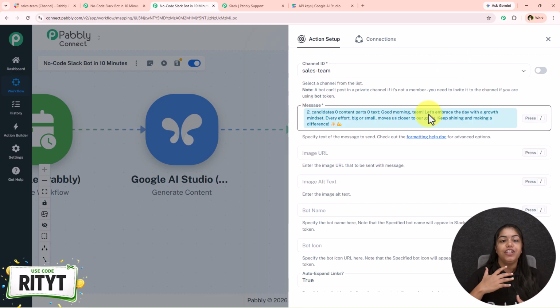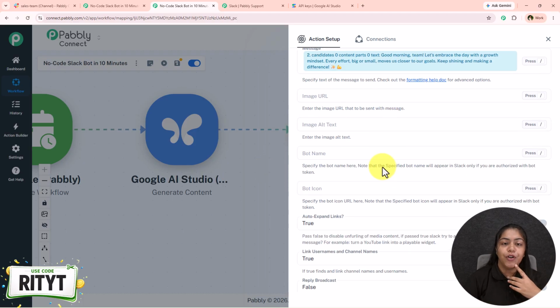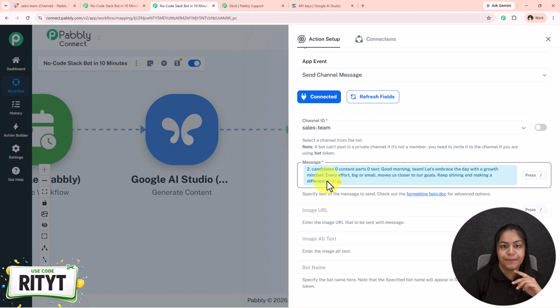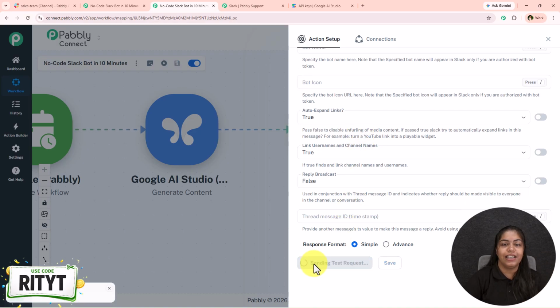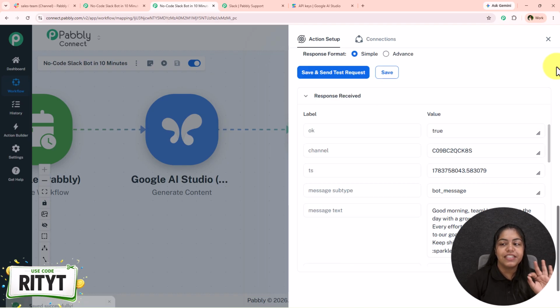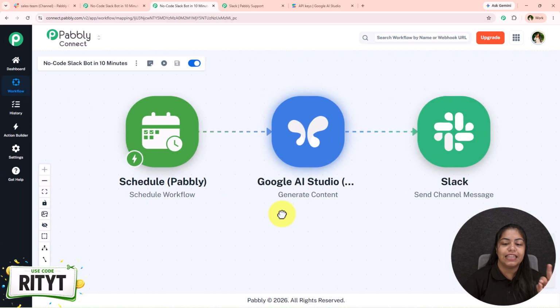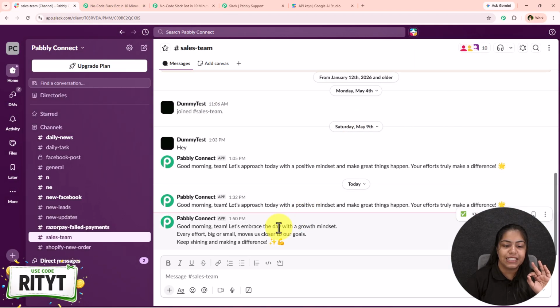I want a unique good morning message to be generated every day and sent to my team. If you want the same message to be sent, you can skip the AI step and directly type the message right over here and send it to your team. I want to send a unique message, so I have mapped the message right over here with the Gemini generated one. It is asking me for many other details, so if you want you can fill in these details, but all of these details are not required, so I'm just going to leave them blank and click on save and send test request. We have received the positive response that we have successfully sent the message on a Slack channel. So let me just open Slack, and you're going to see this message is sent successfully.